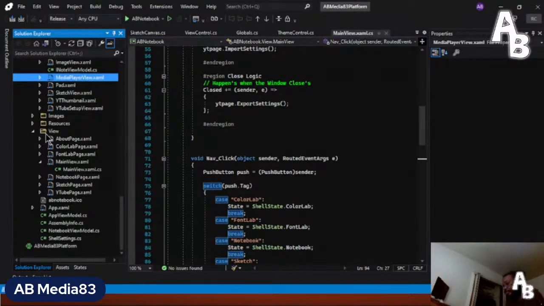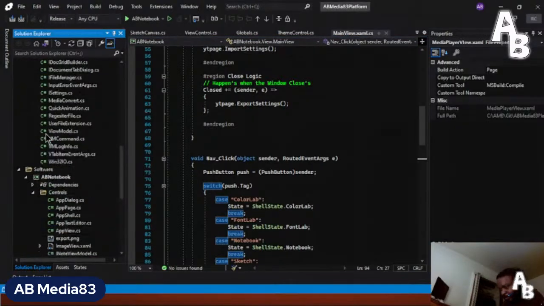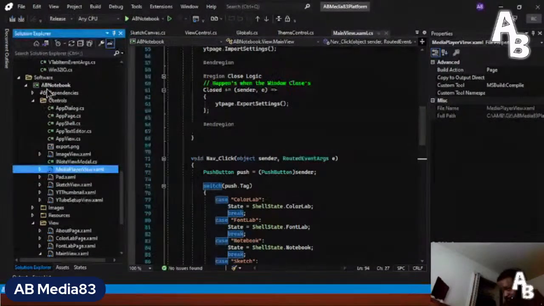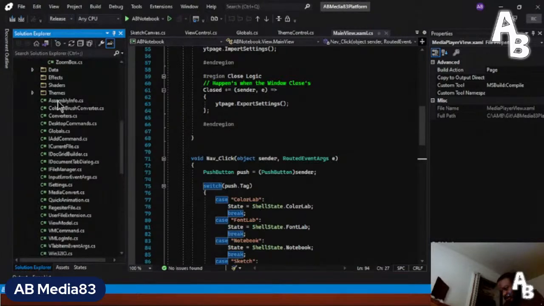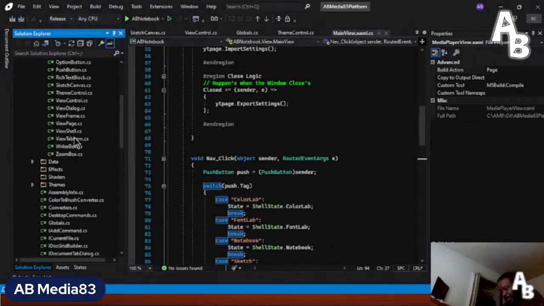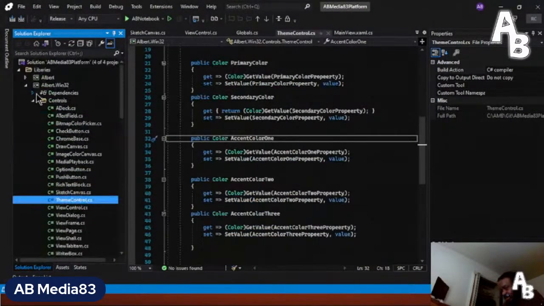Now, we're going to go to my main project I call the AB Notebook. What you saw there, we were working in my main library for working with Windows applications, and we created this class, the theme control.